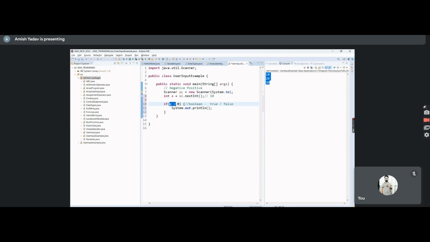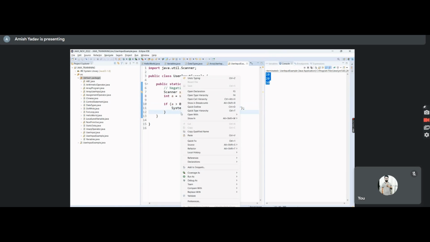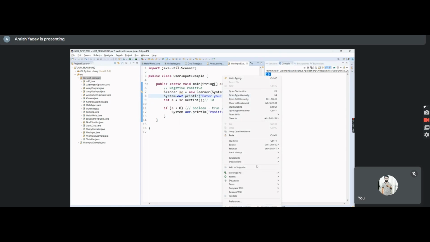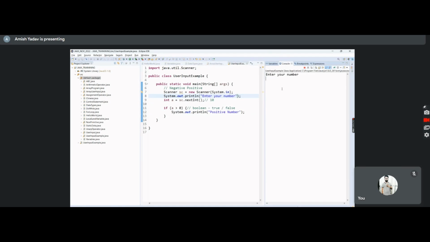So if this a greater than 0 returns true, that means that number is greater than 0, and we'll print one message here. What message? Positive number. Okay, let me run this program. Let me add one message here also. Enter your number. If I run this program, we got this message, enter your number. I have entered 10 here, right? We got the message positive number.